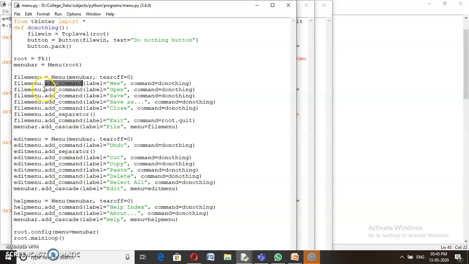Menu items: file menu dot add command of label New, a new menu item, and add command of Open, add command of Save as, Close. For all these we are specifying command equal to the do nothing method. This method just shows which option is selected.